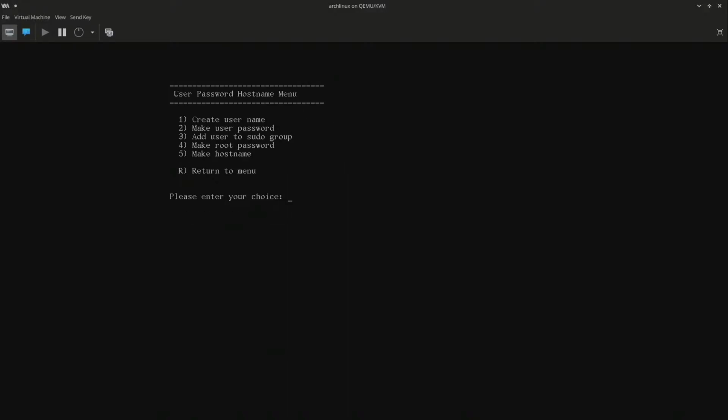1. User password hostname menu. 1 create username. 2 make user password. 3 add user to sudo group. 4 make root password. 5 make hostname. Return to menu. Please enter your choice. Okay, so as you can hear those options, they're pretty straightforward. The first thing I'm going to do is we'll go ahead and just create a username, and I'm just going to use test user as the name.